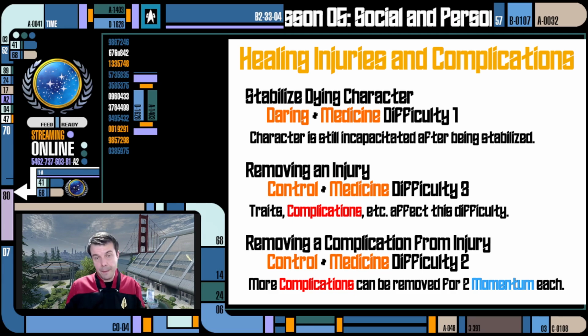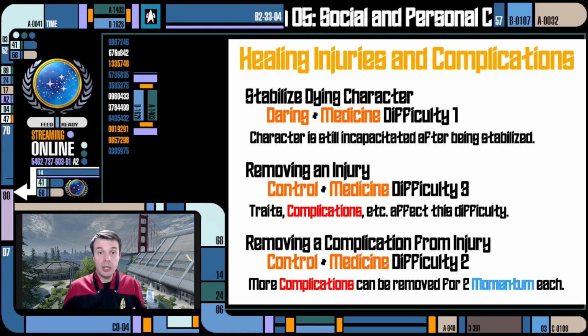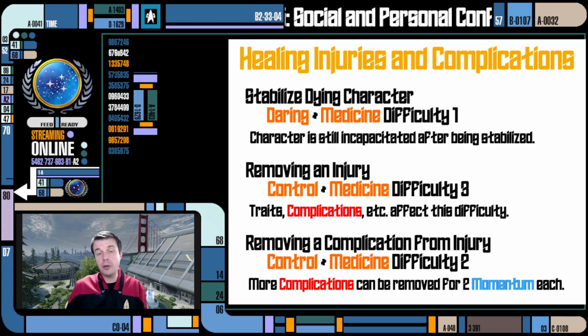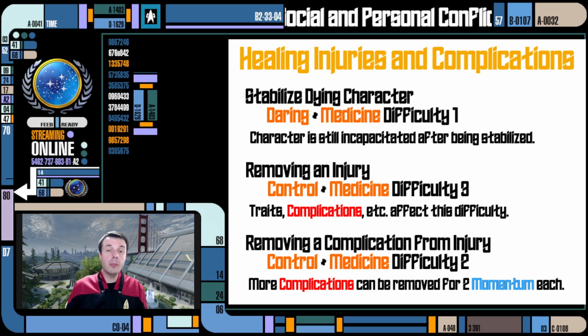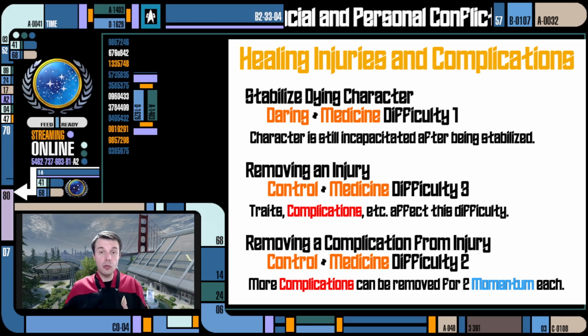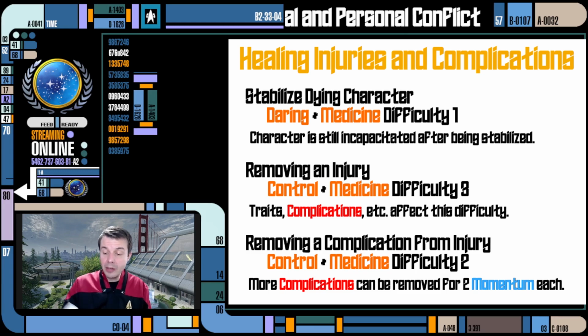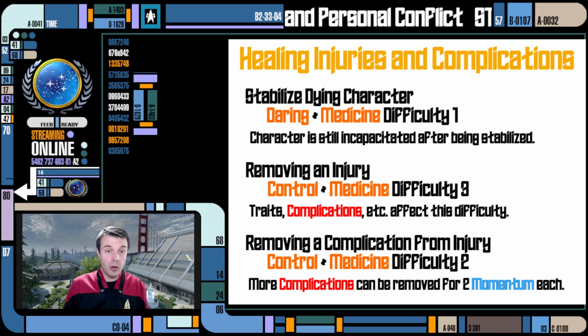Treating the injury successfully removes the injury, but there might still be lingering complications that were received via getting injured. To remove the complications, this is also control medicine with a base difficulty of 2, to remove 1 complication, and you may spend 2 points of momentum for each additional complication you would like to remove that was caused by that injury. So that's how the medical staff will be treating the wounds after the fight's over.